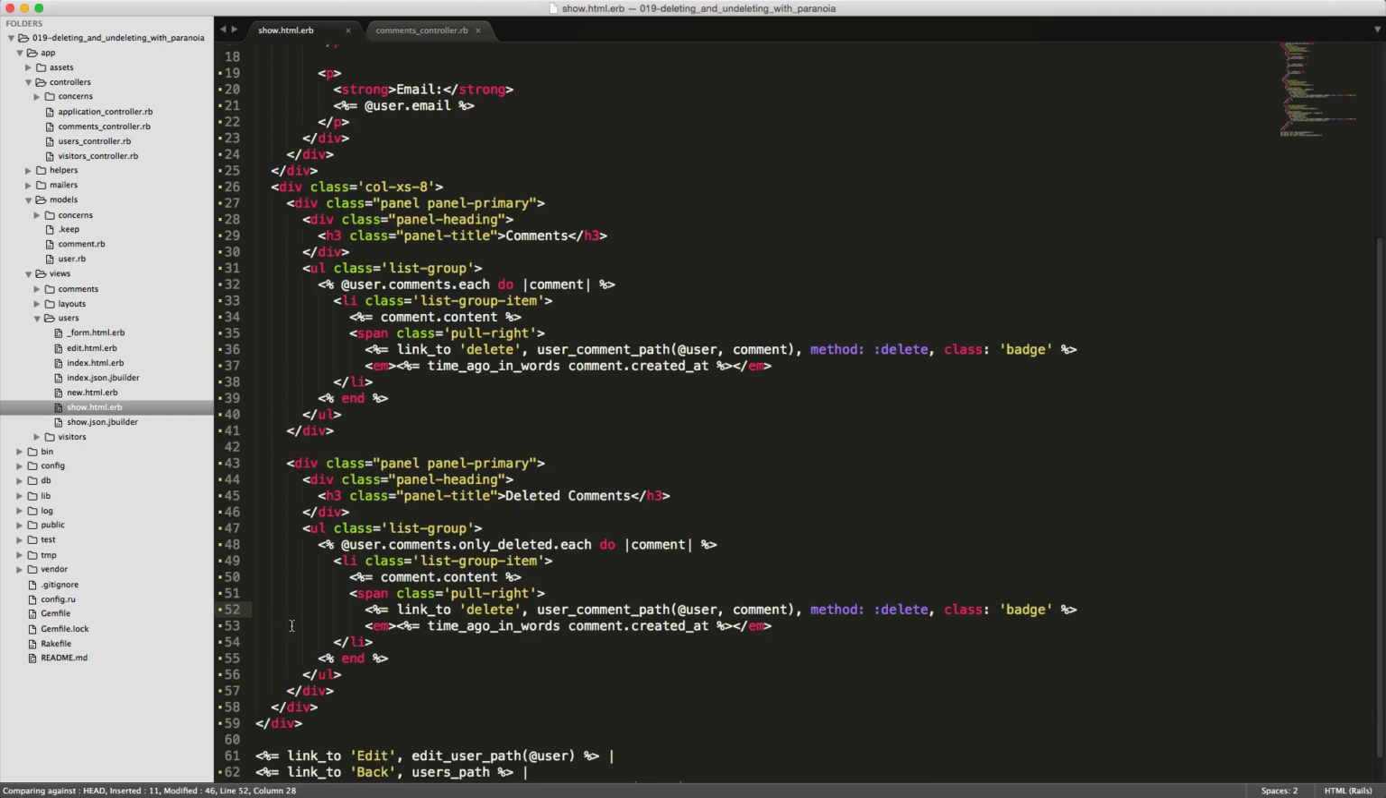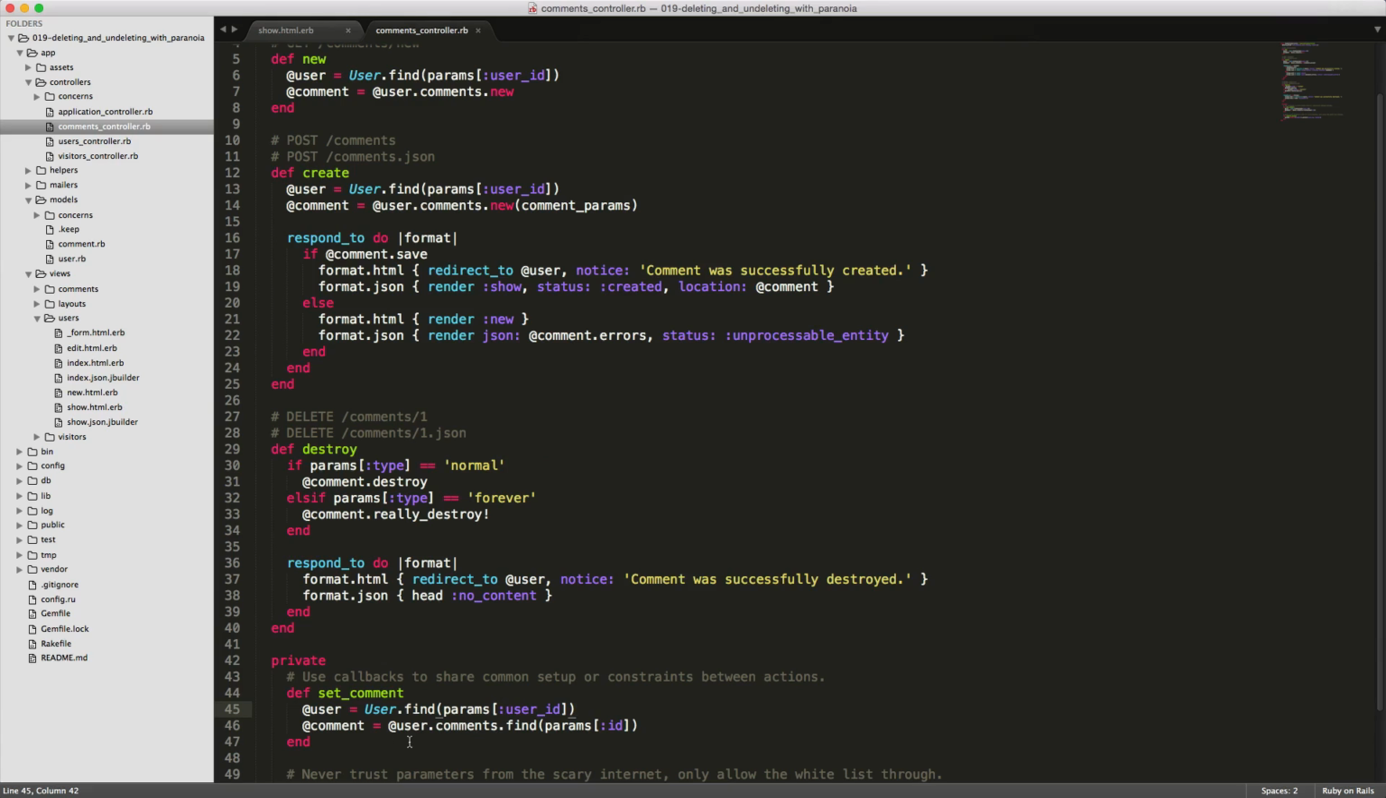Back in our show, under the really delete, we can then pass in just another simple parameter for type, and then forever. Then here we need to also make sure that we're passing in the type normal. And back in our controller, one thing that we're going to have to do is when we're doing this set_comment, we're going to have to call the with_deleted here.